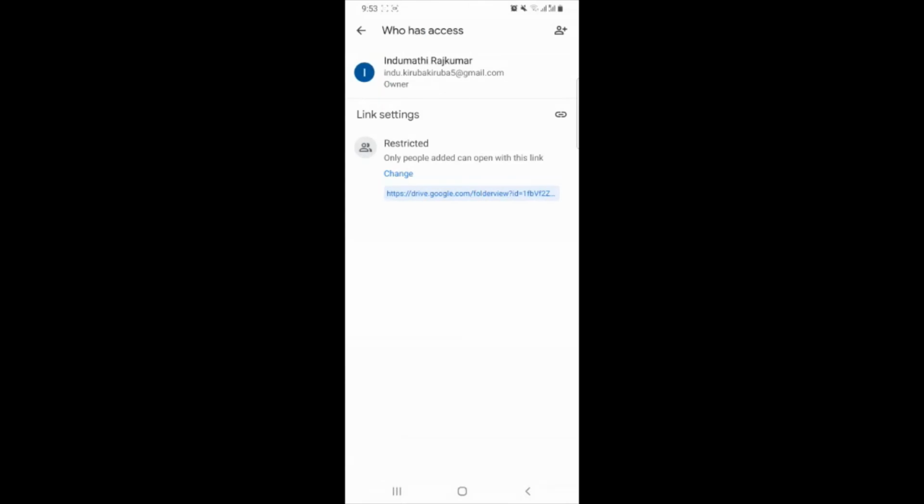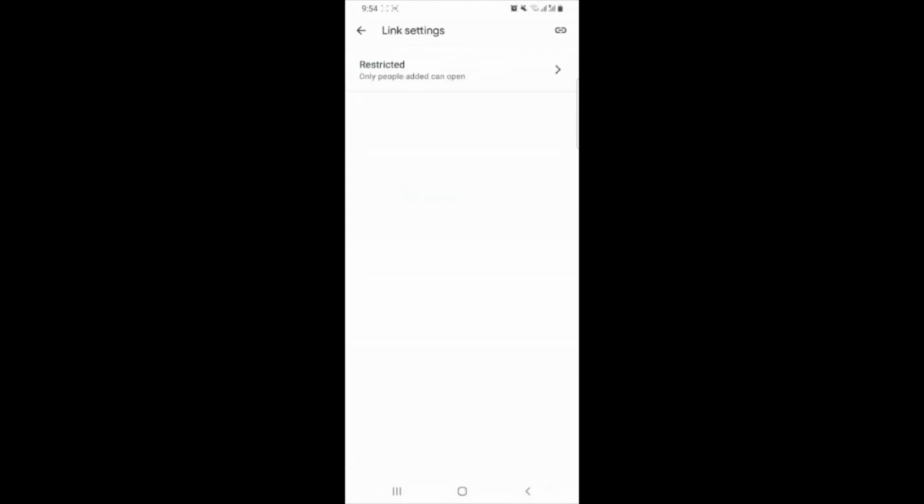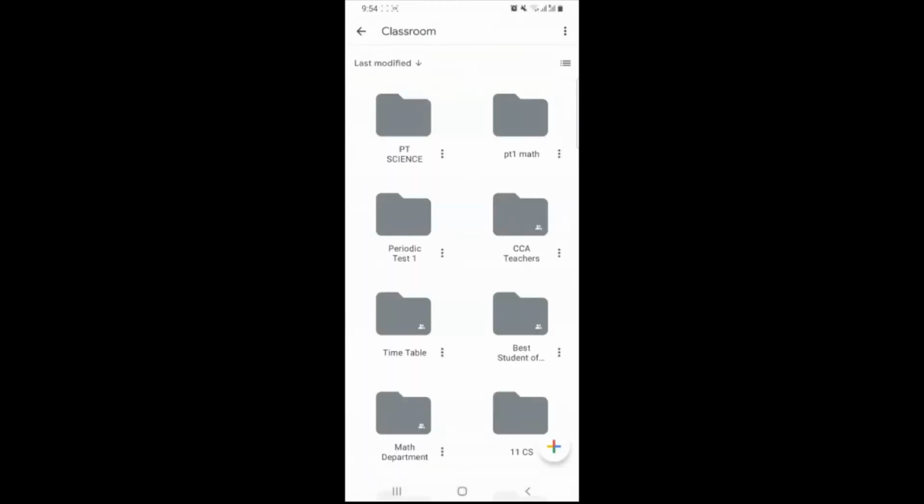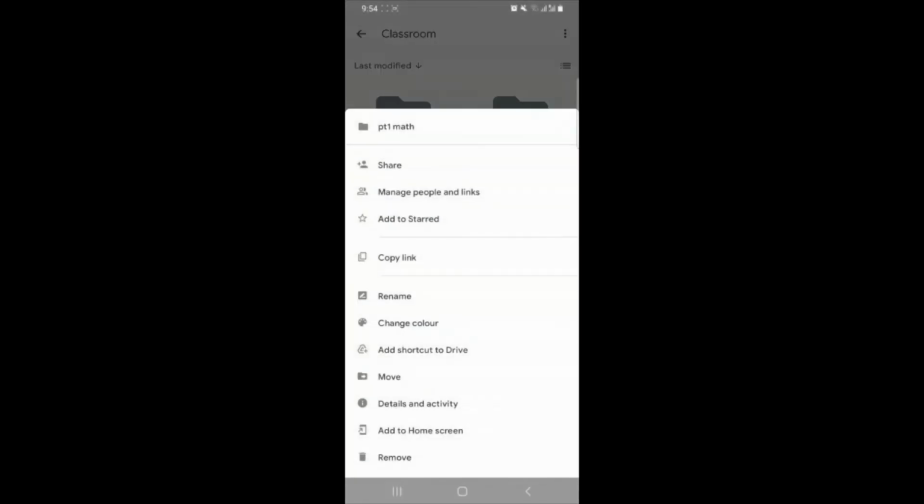So you can see here I restricted it. You can remove them by clicking change permission. Now you can see it is under restricted. You can also remove them like that. You have to make sure that it is restricted. So now it is done. Now I blocked that folder.